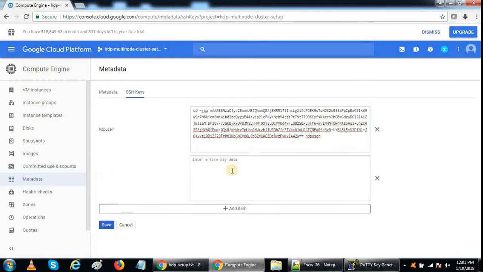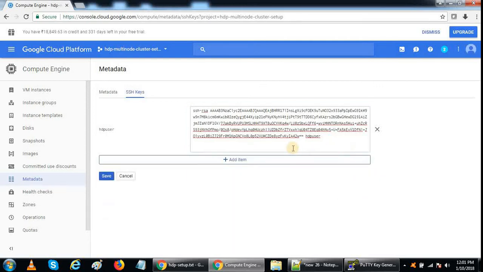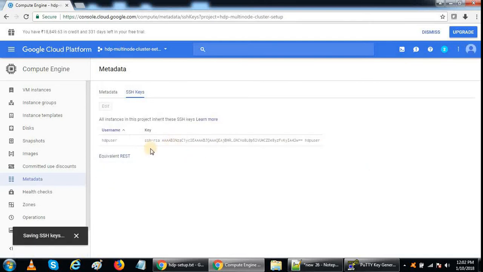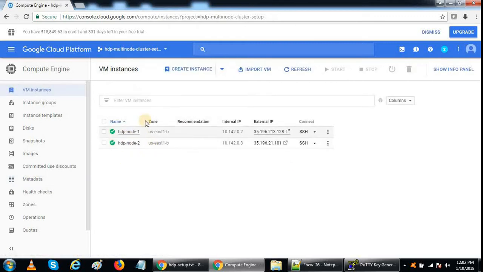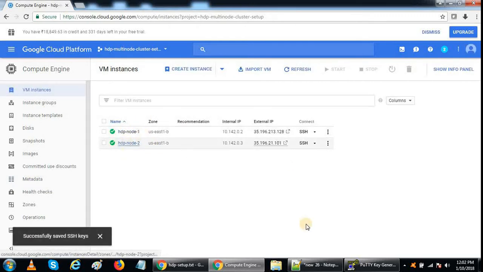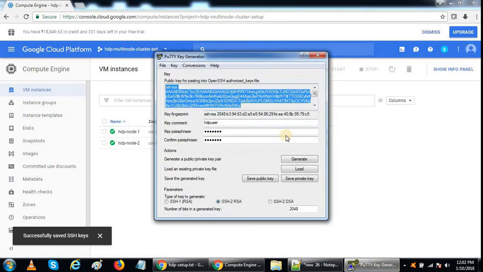Then click on add public key. You can see here you got the user, and then click on save. Right, now we have added the SSH key. Whatever you add in metadata SSH keys will be inherited by all the nodes. Now these two nodes have the public key and we have the private key.